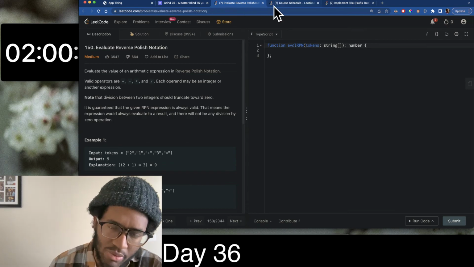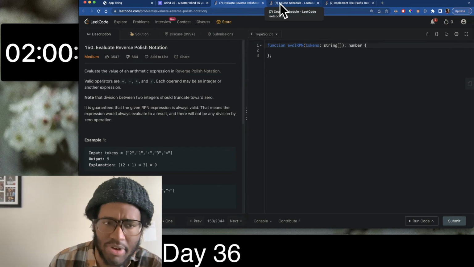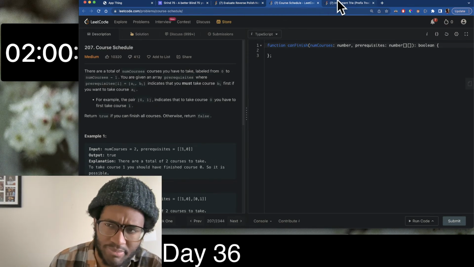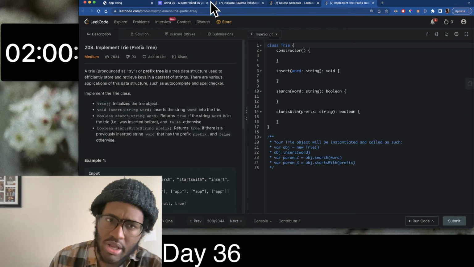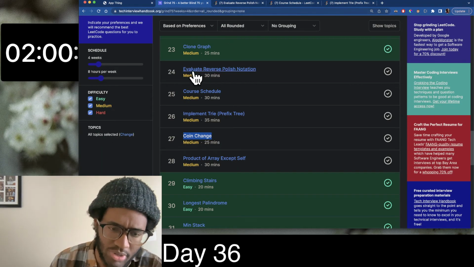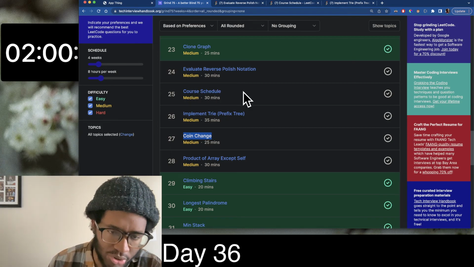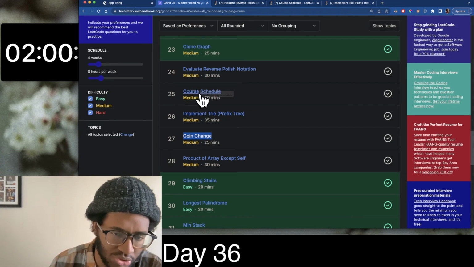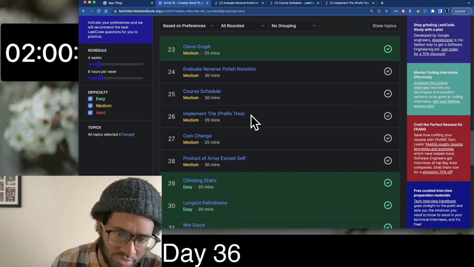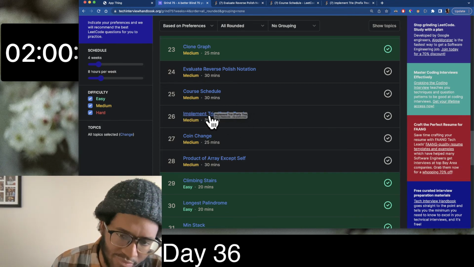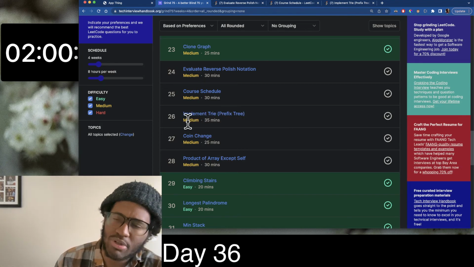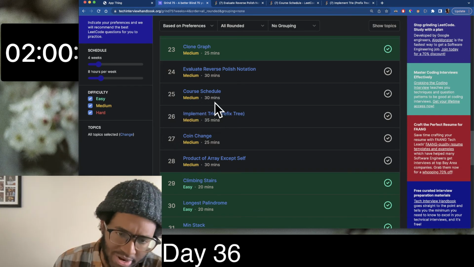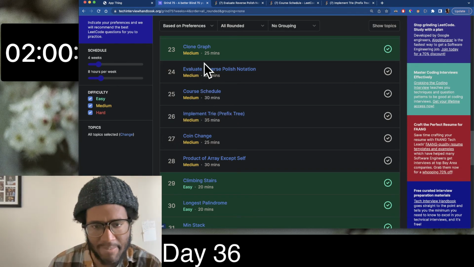We have evaluate reverse Polish notation, course schedule, implement trie. We're going to try our best on these problems, but I've already heard from the copy ninja himself that course schedule is an impossible problem and it's never been solved. And I don't even know what a trie is. I think it has something to do with storing a string as a binary tree, but we'll try that.